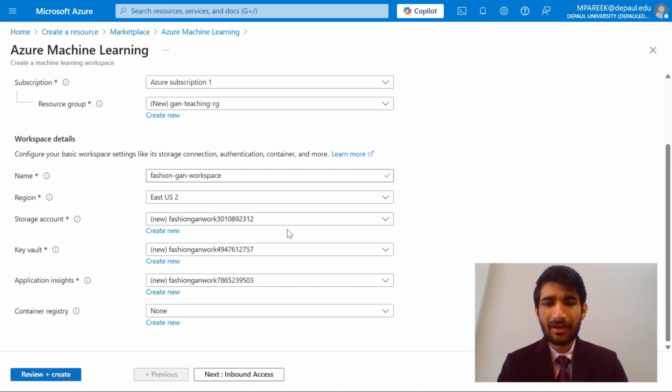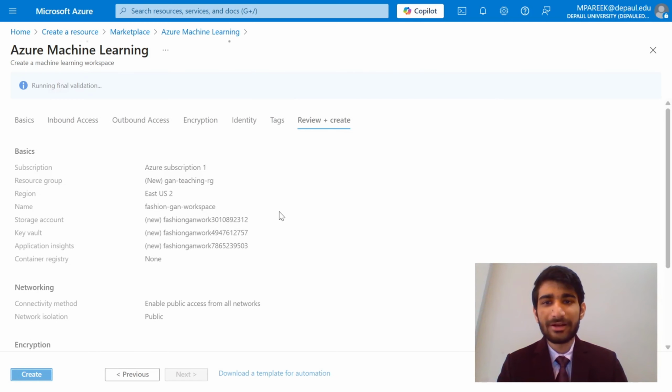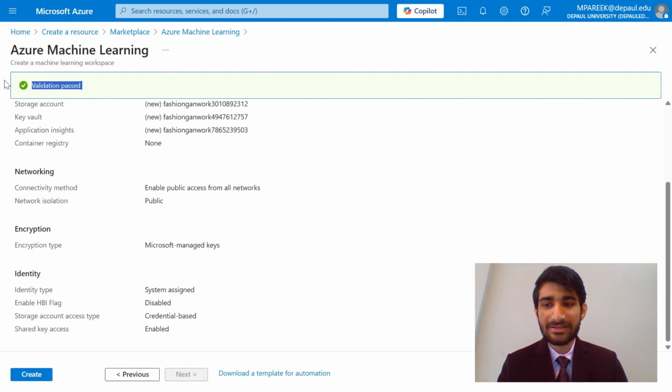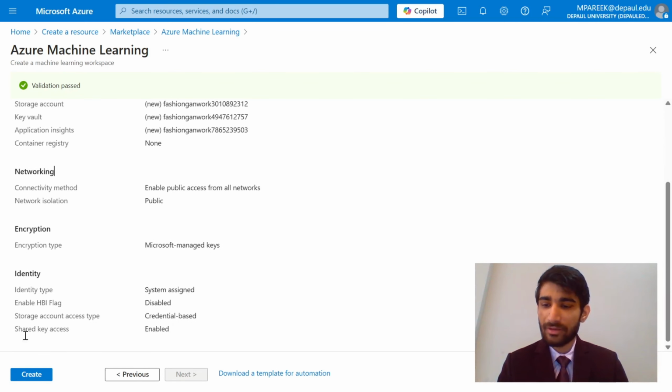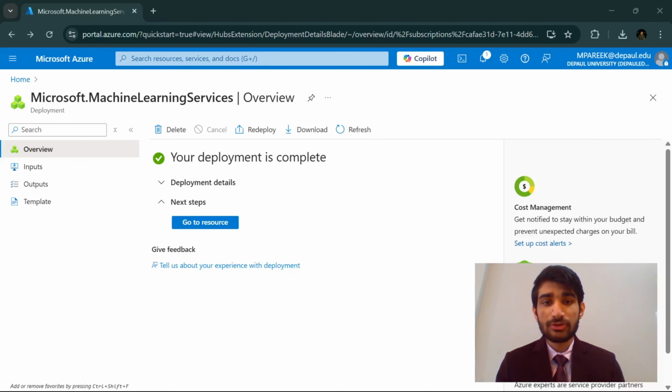I guess that's it. Now we can leave everything as defaults and we can click on this review and create button. So once I click on it, it will take around 5 minutes and then your resource will be activated. Okay, so the validation test is being passed and we can see the details over here. And now we can click on the create button right over here. Okay, so it will take some time to create this. So after it is created, let's see what we see. Okay, so now you can see our resource is being created.